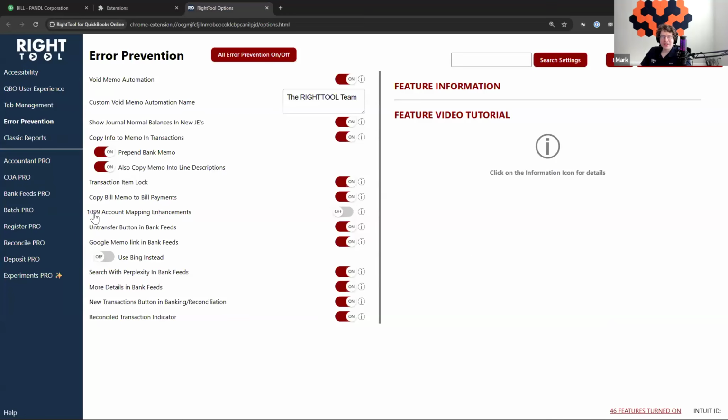We are going to skip 1099 account mapping enhancements for the purposes of the exam because it changes every year and QuickBooks doesn't even have the 1099 stuff open at the moment. And we're also skipping over the untransfer button. But we are keeping that around. We just need to bring it back.